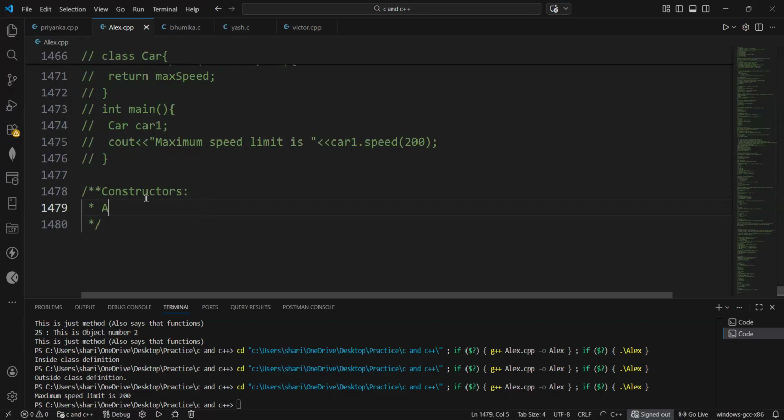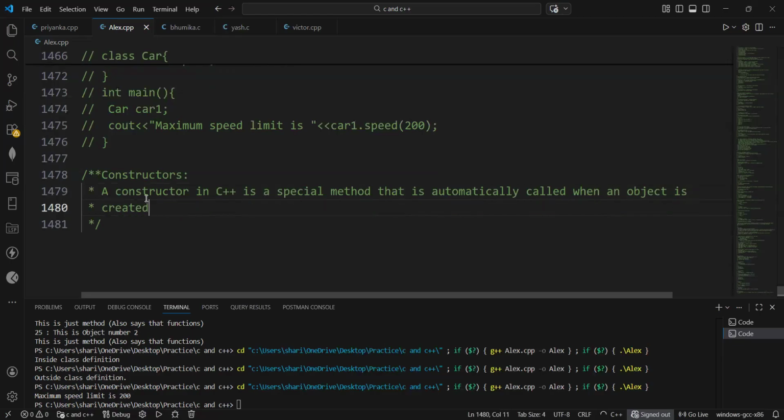What the constructor is? A constructor in C++ is a special method that is automatically called when an object is created. When your object is created, then this method is called.